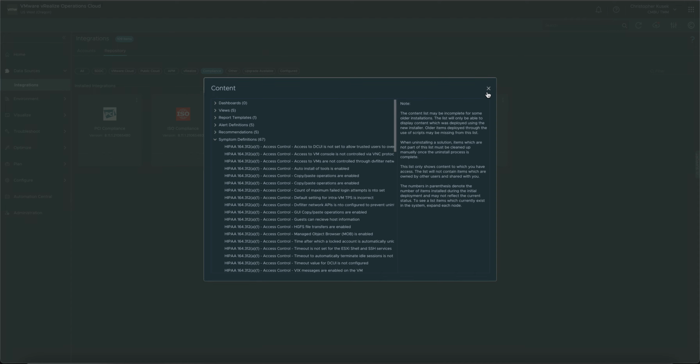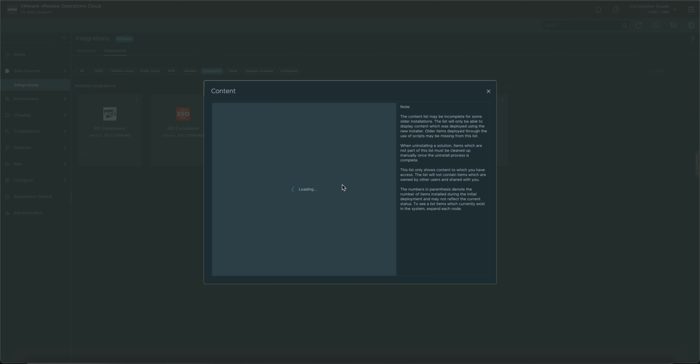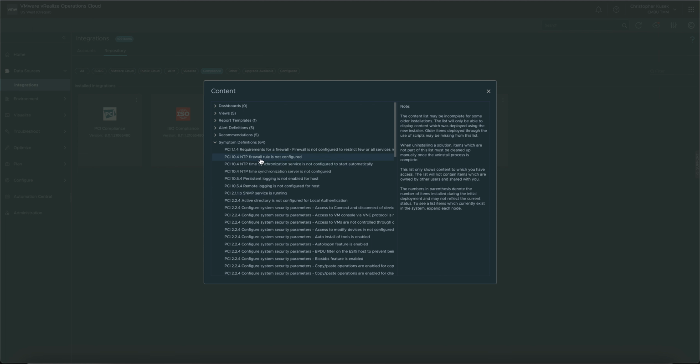We'll take a look at PCI as an example as well. There's PCI. We're going to do the same type of approach and pop into the symptoms view there. So in this case, will this cover PCI 1.1.2? The answer is no.